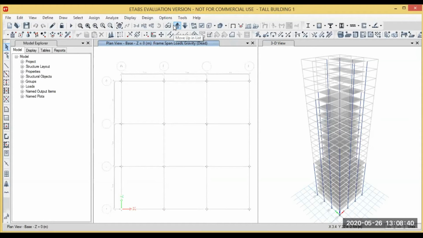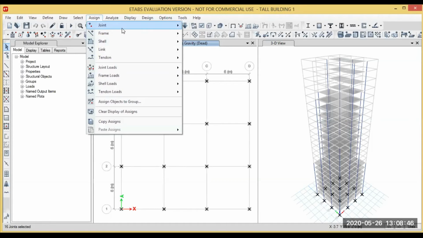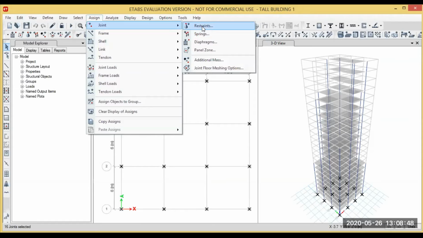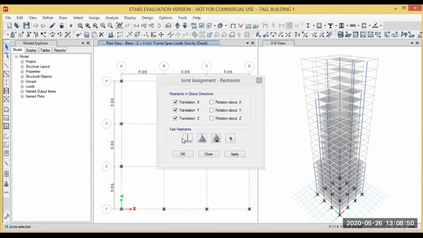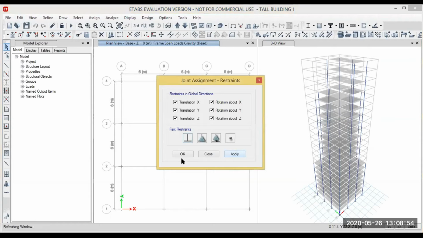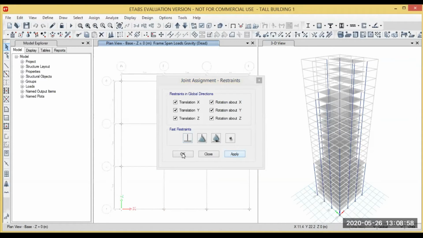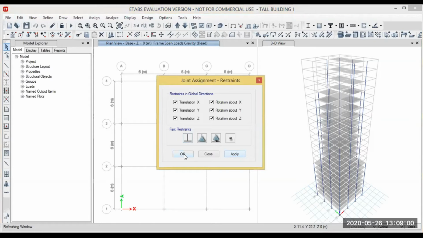and assign our joints. So in this case, we select the entire area and we assign our joints. Restraint, click on restraint. We click on fix. So we apply and we say okay. So now we have assigned our joints.